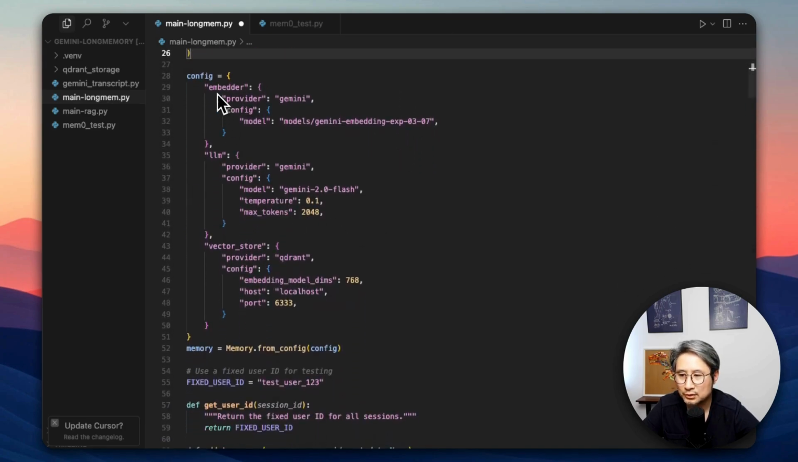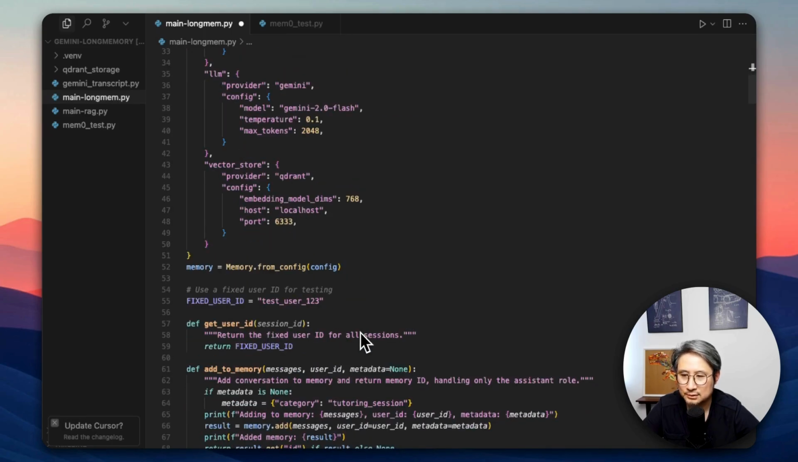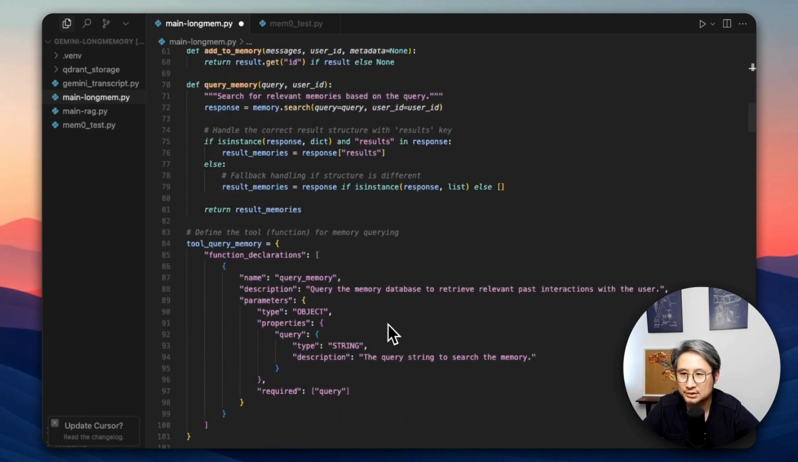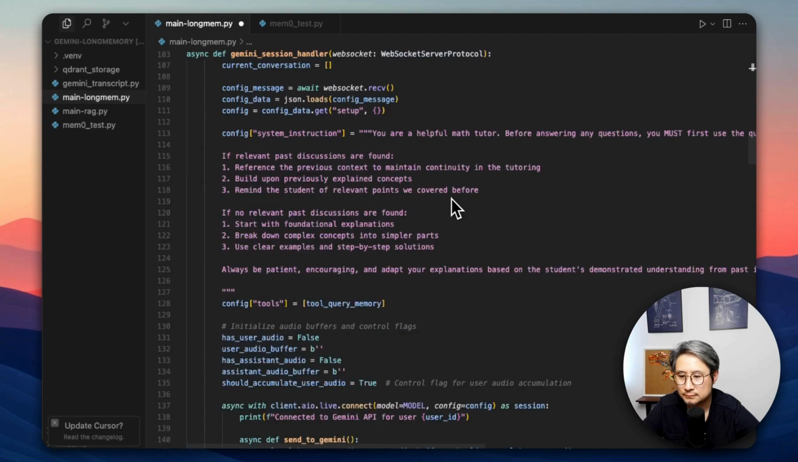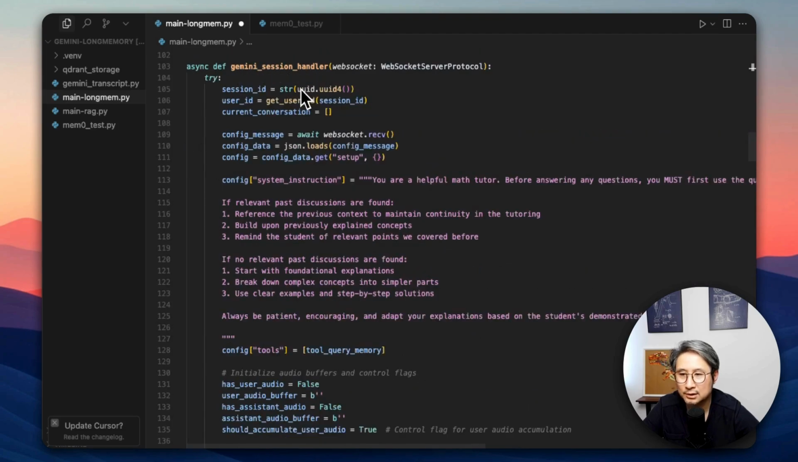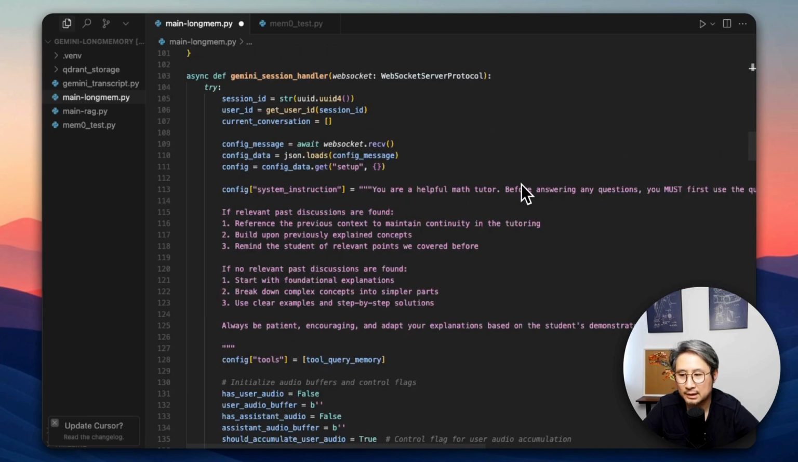So here I will put aside the Mem0 configurations for the later Mem0 description. First, I will still introduce again the Gemini Multimodal Live API connection. In the Gemini session handler, this function establishes a connection to the Gemini Multimodal Live API and all the bridging functions that implement the real-time multimodal interaction.